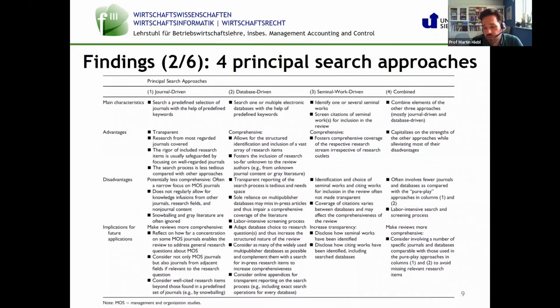But on the other hand, of course, yeah, it's even more tedious to conduct 2 searches or follow 2 search approaches. And so the search is more tedious, but also the screening is more tedious. So these are the 4 search approaches.